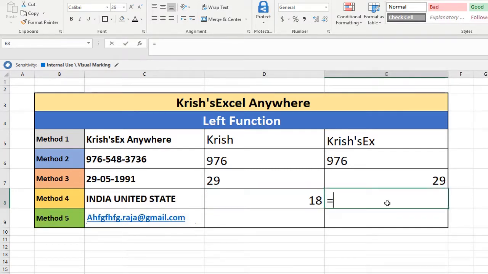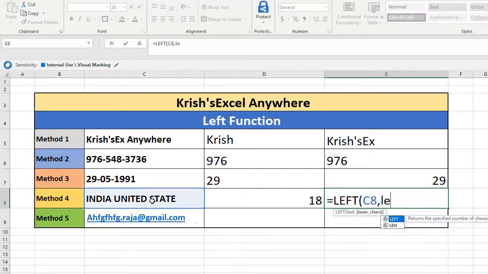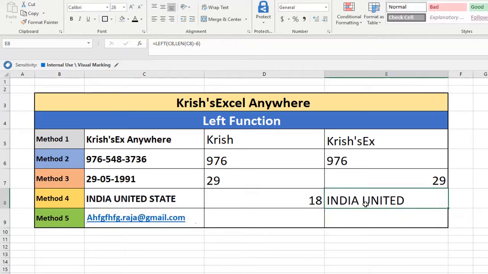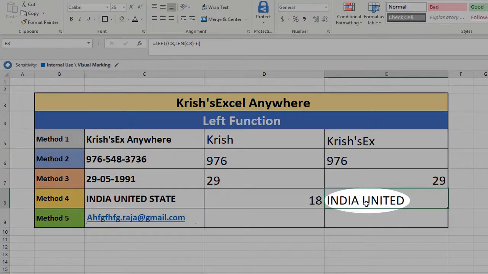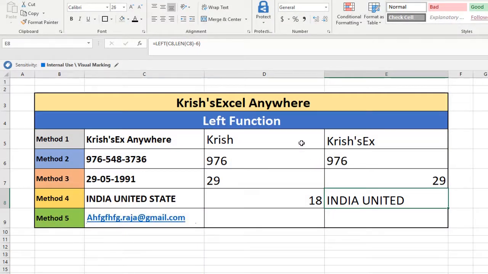First you can use left and select this value, comma. You can use the len function. So now I am selecting the cell and close parenthesis. Now we know the length is 18. So from this 18, we are going to subtract 6 characters, 6 and close parenthesis, enter. Now you can see this, we got the correct output, India United. So these are all the different methods of how we can use the left function.